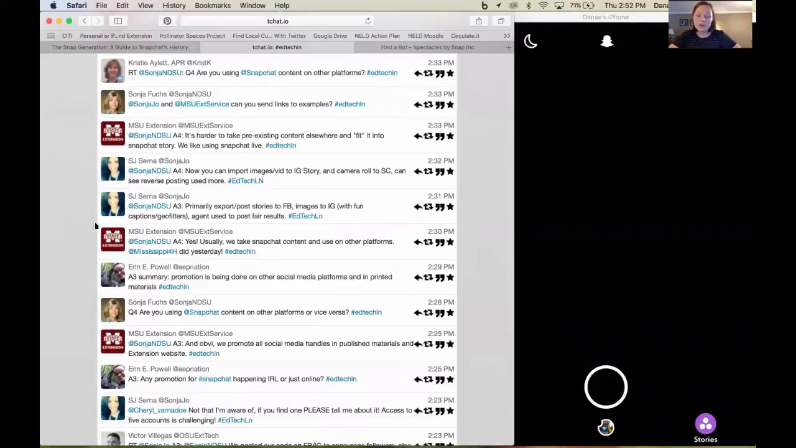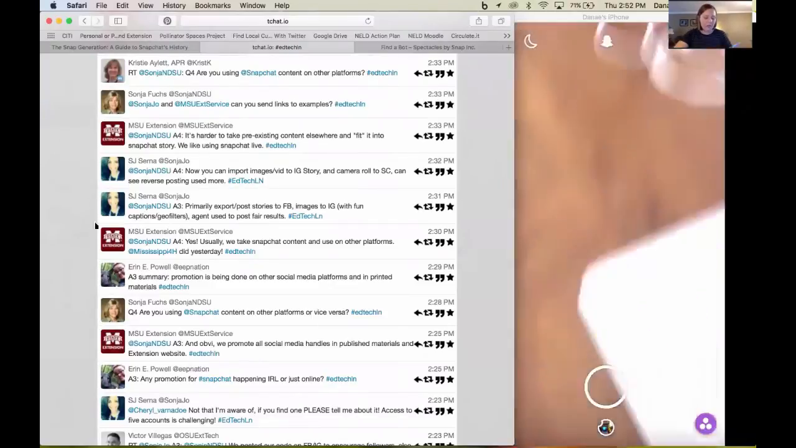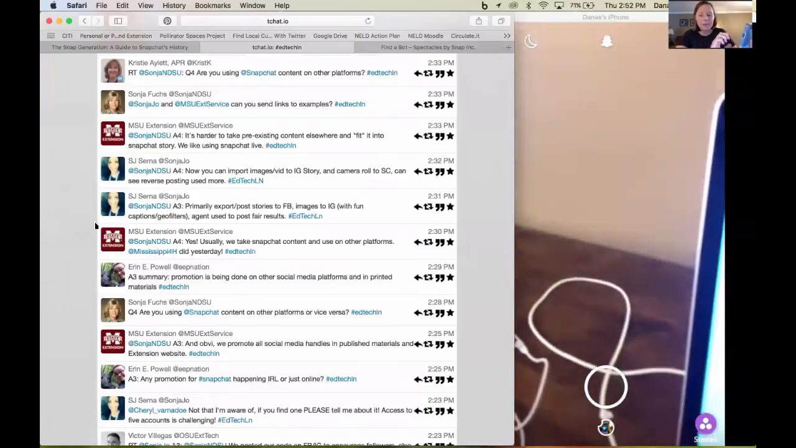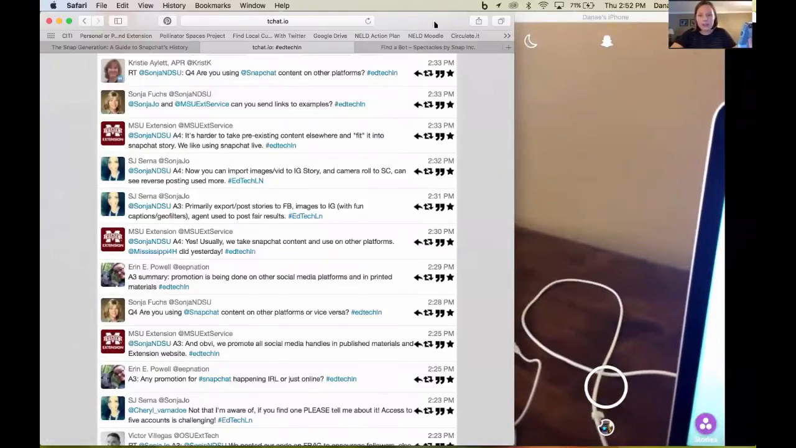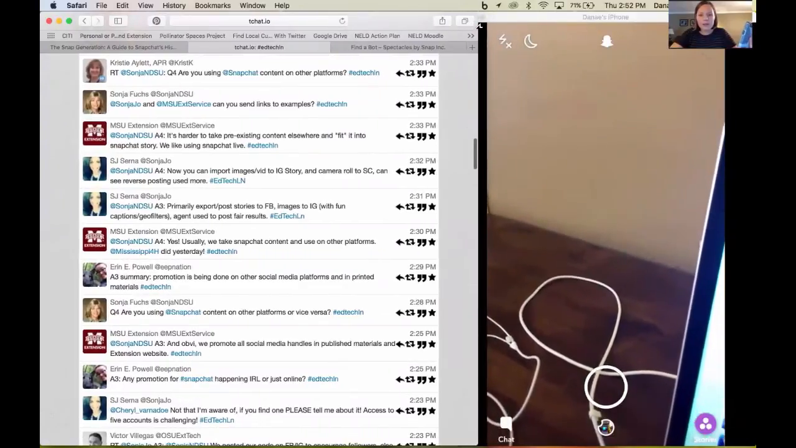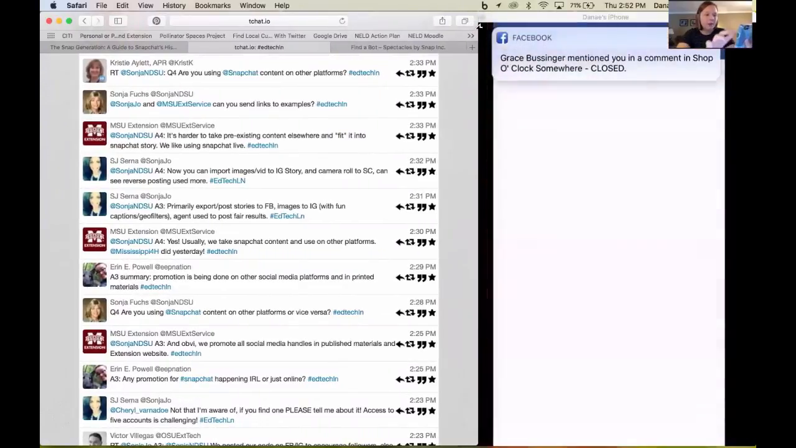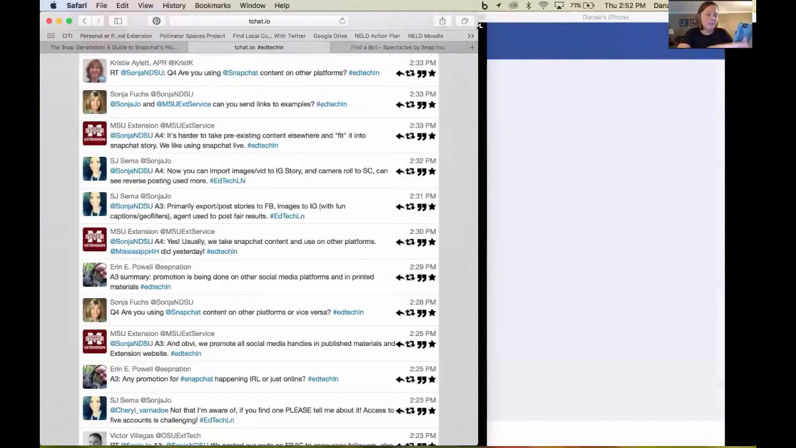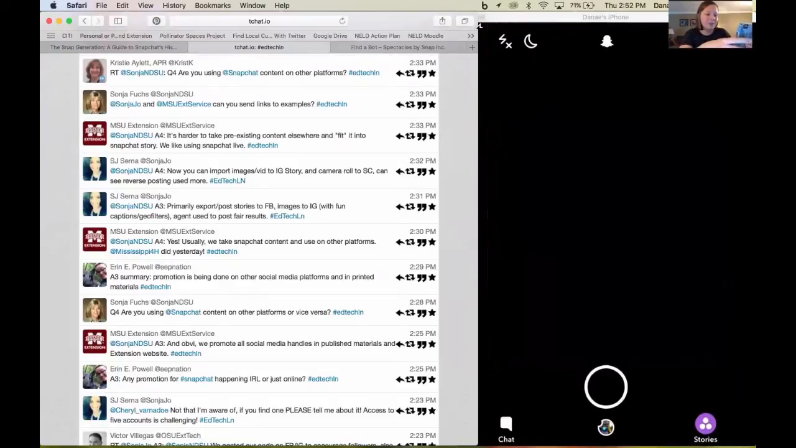So geofilters for 4-H events. Yeah, geofilters was one thing I didn't mention. That was the one thing I wanted to talk about. So here, if you can see my phone screen again, this is the last formal thing I will do, and then we can just have a discussion for the rest of the time. So if I need to stop Facebook. I wish these notifications would stop.